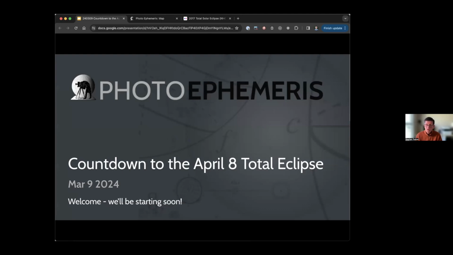A lot of questions on filters. What do I need to protect my eyes, to protect my camera? When can I remove it? When should I put it back on? What should I use? So we'll talk about that. A lot of questions around exposure and bracketing and what to do at different moments in the eclipse. And that's really what we're going to focus on this morning.